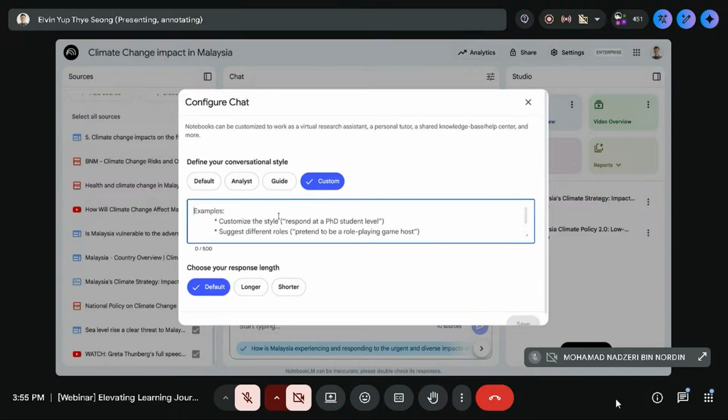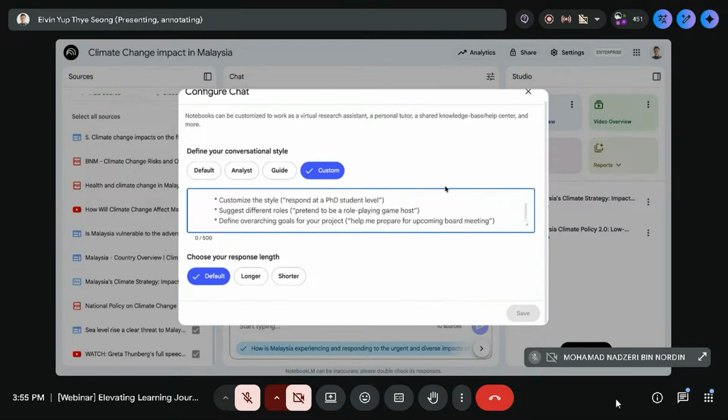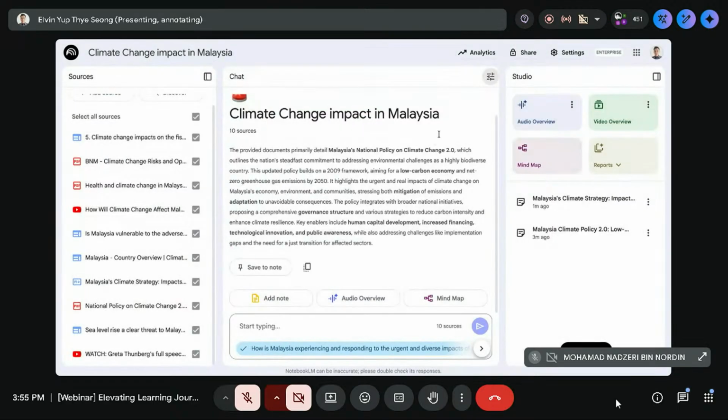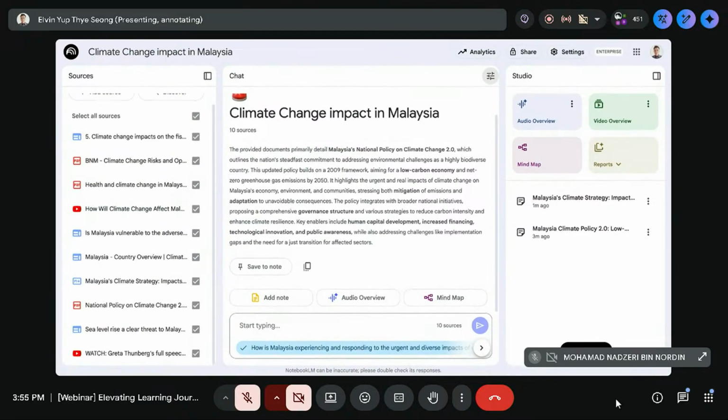Then you customize your response by putting in points such as the examples given here, like respond at a PhD student level or pretend to be a role-playing game host, and so on. For the response length, you can set it to a longer or shorter length for the output, or you just leave it as the default. So this is how you customize or configure the chat.